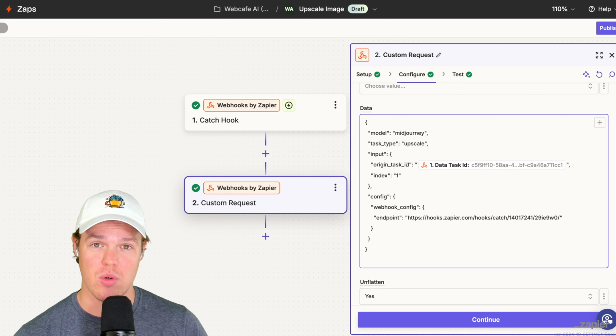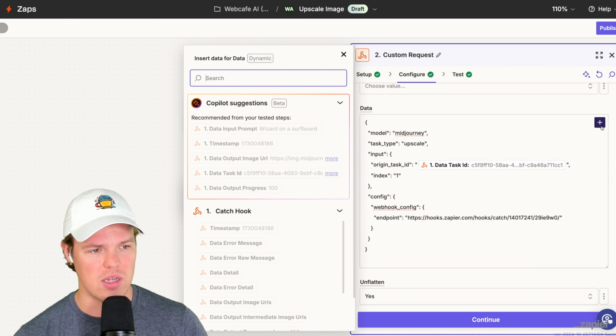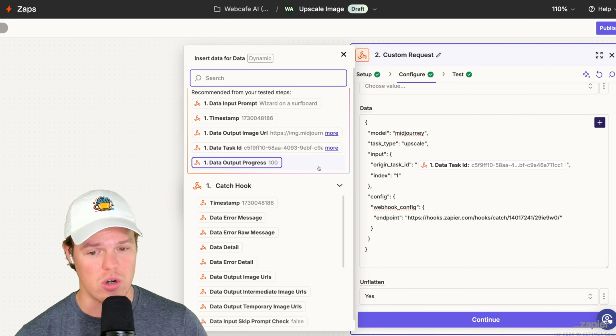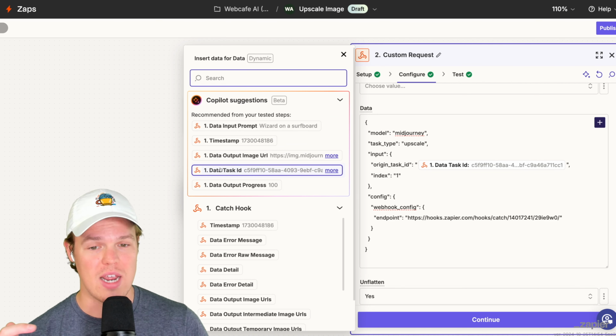Next, we got to put in the input. What are we upscaling, Corbin? We are upscaling data task ID. And what that comes from is if you click this plus, this comes from the original webhook, the catch hook, the one at the trigger. You just come down here, or as Copilot suggests, we're doing data task ID. It should look very similar to this string right here.